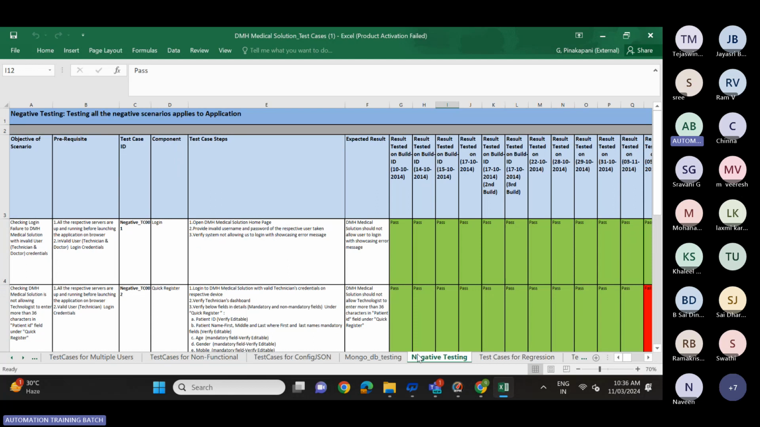And coming to negative testing. Okay, can anyone read the first test case?